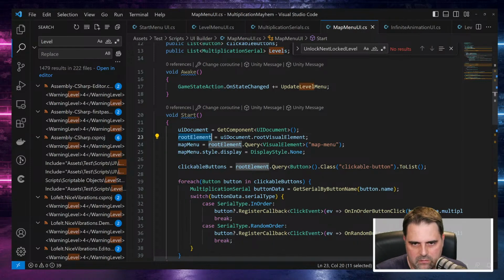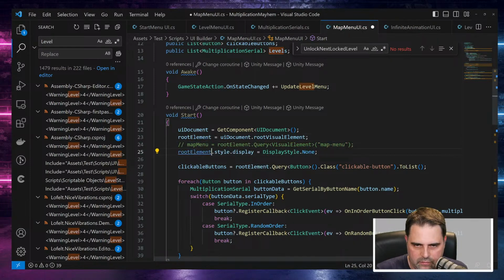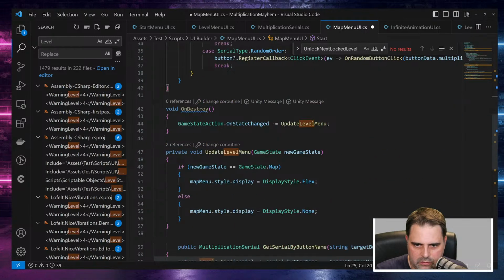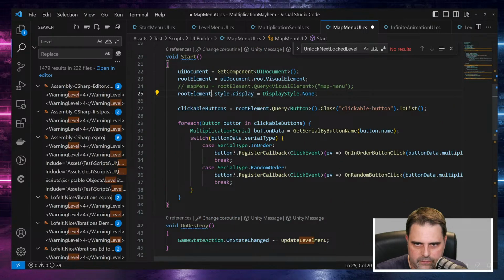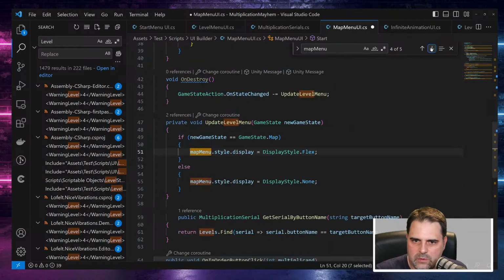Okay, let me try this one more time. So if I take the root element and then turn that on and off instead of the map menu, because that's what I couldn't find.